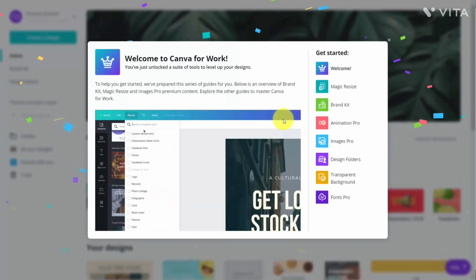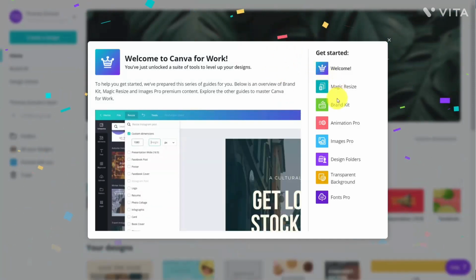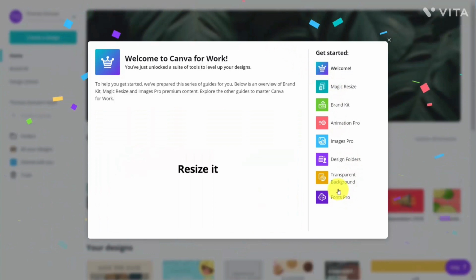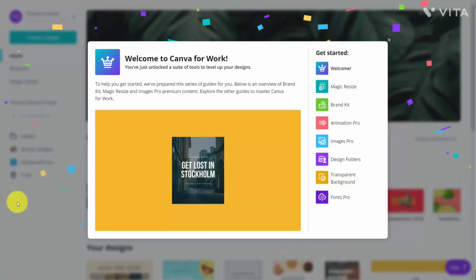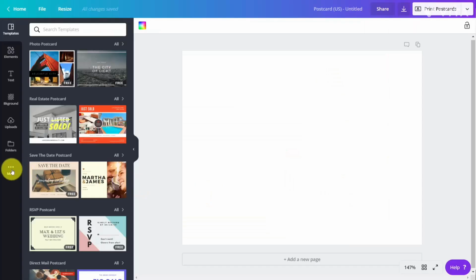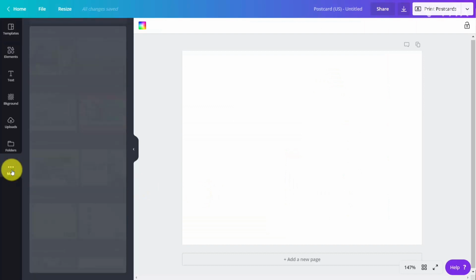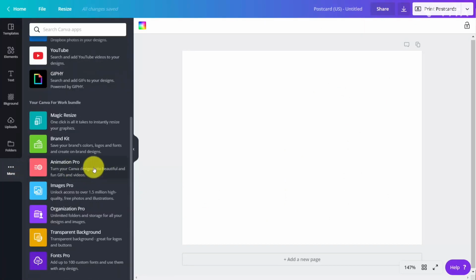Once you do that, you'll then have access to 7 additional tools, which you will see here in your welcome screen. You'll also see it inside of any Canva design screen where you click the More button. If you scroll down, what you'll see here is those 7 elements that come with Canva for Work. We'll now review those features in the next videos.